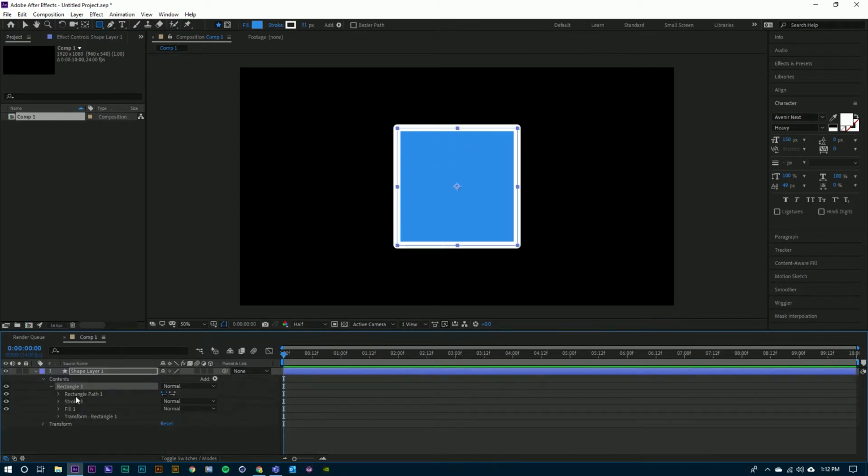I want to show you how this starts getting a little complicated. This is a shape layer, meaning that it's not restricted to just one shape.